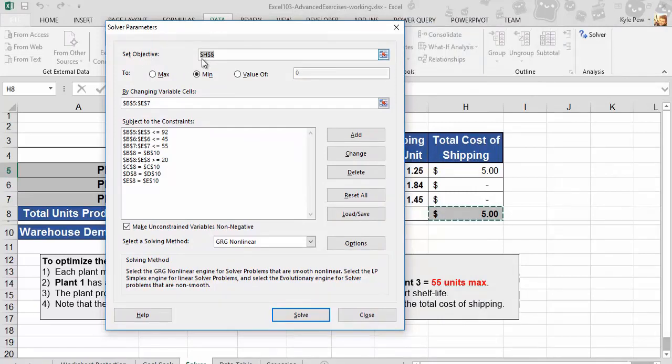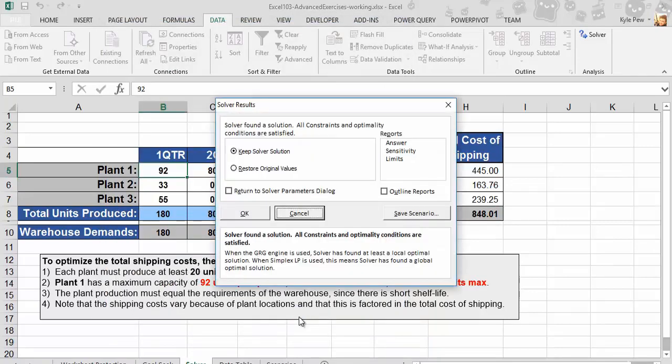So I've got my set objective, H8. I'm going to go to a minimum of that value by allowing Excel to change the values of the plant production within these constraints. All right, here comes the magic. We've told Excel what we want to do: minimize the total shipping by changing the plant output, but keep in mind these constraints. I'm going to hit OK or solve, and Excel does the rest.